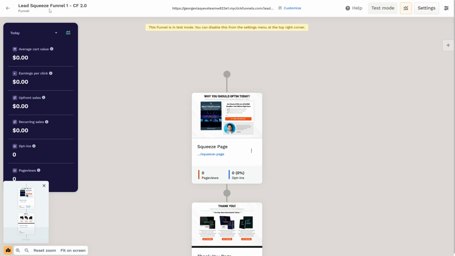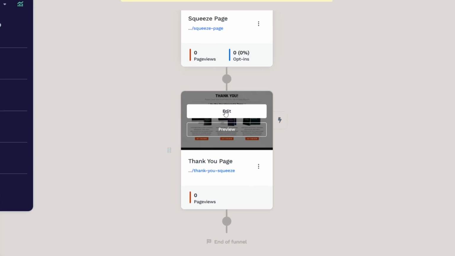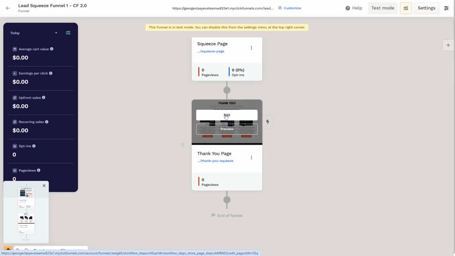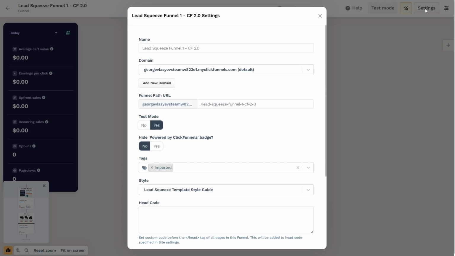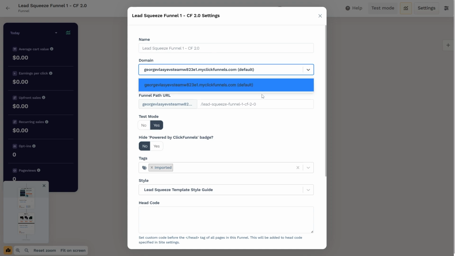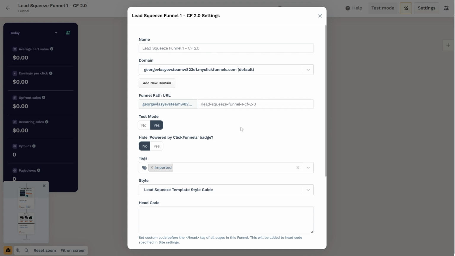Next, edit the other funnel pages. For example, a thank you page or any follow-up pages the same way. Hover over the page, click Edit, make your changes, and save. You can also adjust the funnel settings by clicking Settings on the top right of the funnel editor. Here, you can rename the funnel, assign a custom domain or URL, and add tags.